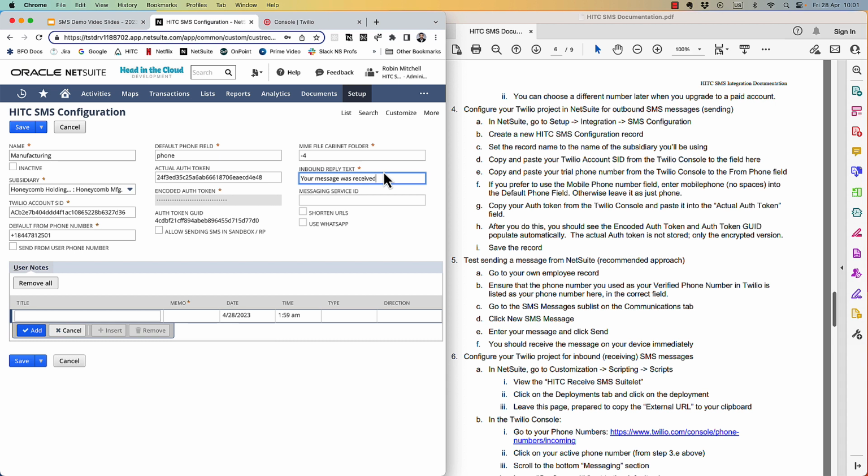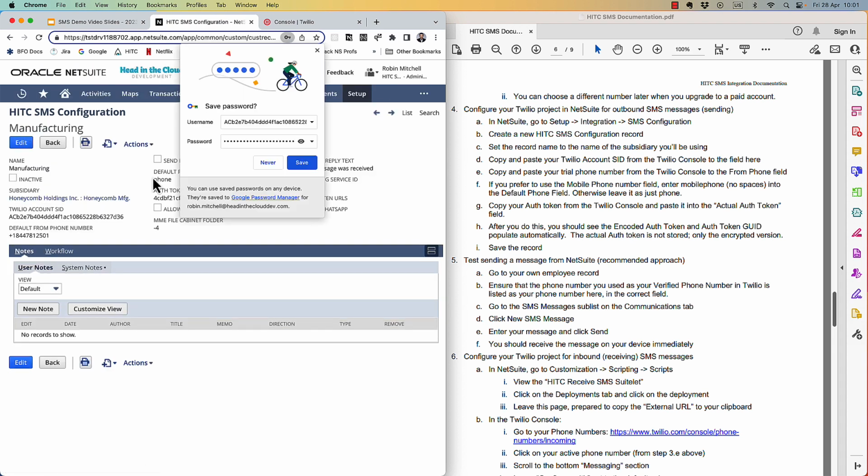And this inbound reply text is what people will see after they send messages to your NetSuite account. I'm just going to leave it as the default and click Save. So that's it for setting up outbound messages.